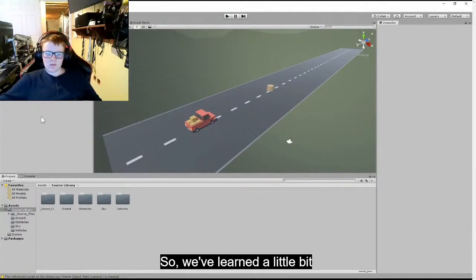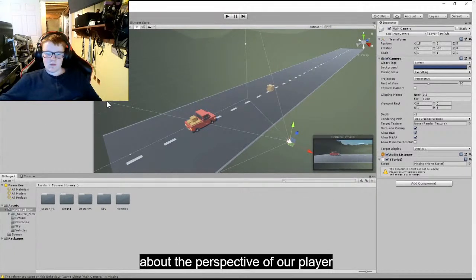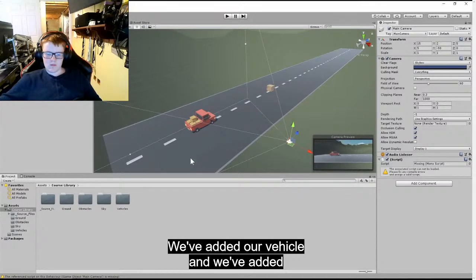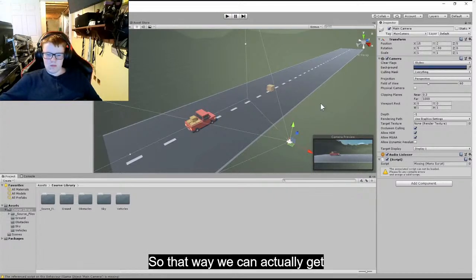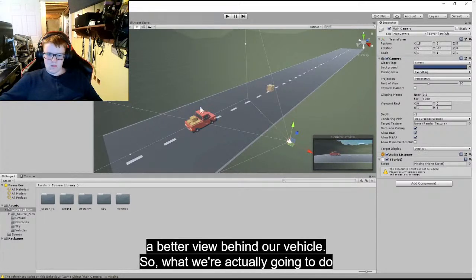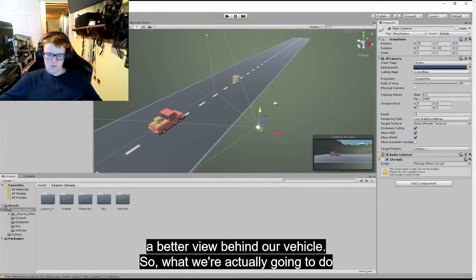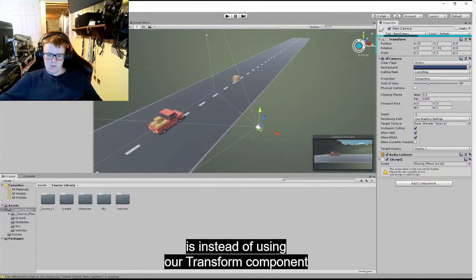So, we've learned a little bit about the perspective of our player and what they can see and experience. We've added our vehicle and we've added our obstacle now. So, we're actually going to reposition our camera in our scene so that we can get a better view behind our vehicle.